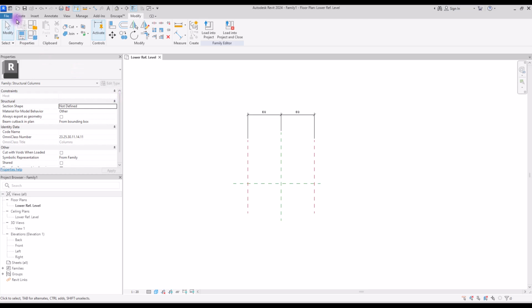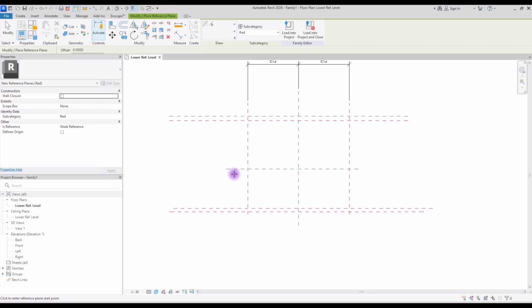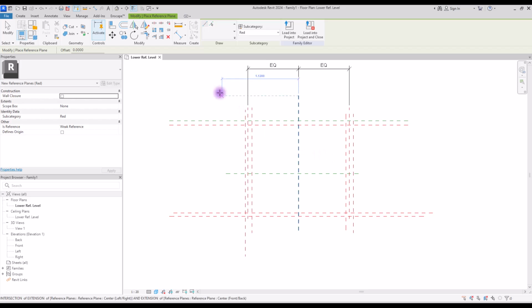Now we need a bunch of other reference plans. We need one in this part, another one in here. For its thickness, we need one in this part and also one in here. And for web thickness, we need one in here, another one in this part, and also we need two other reference lines in here. Now we need to make them equal again.